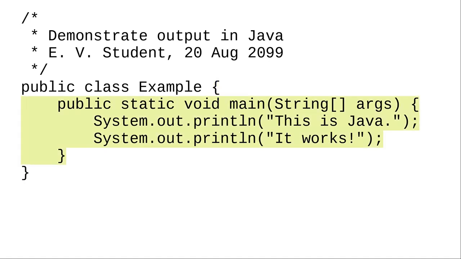Within the class, you define methods, which describe the things the class does. Methods are a lot like mathematical functions. The words public, static, void are, for now, a magic spell that you need to chant to make Java happy.